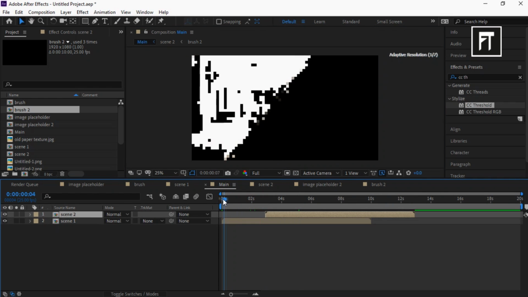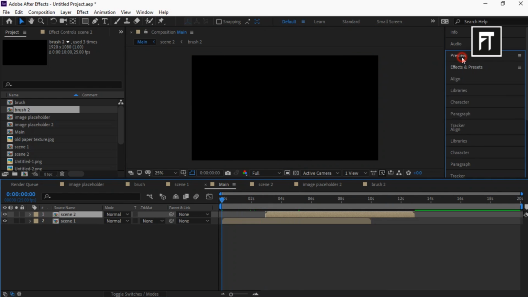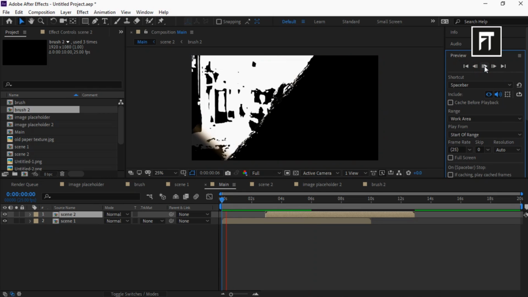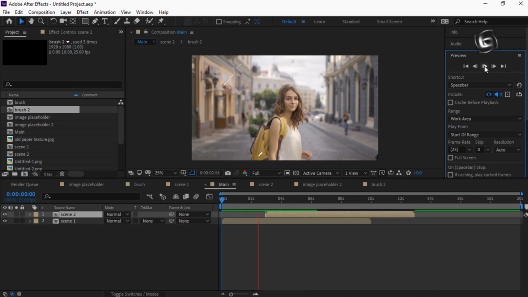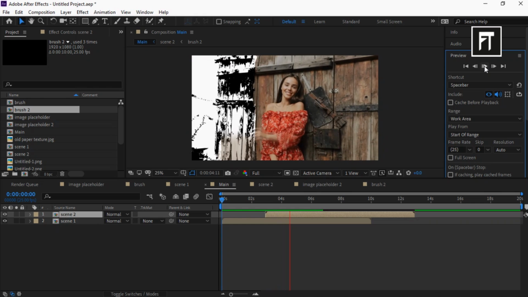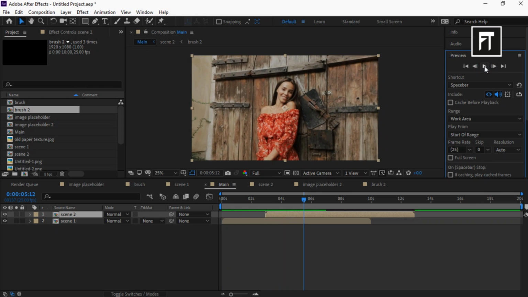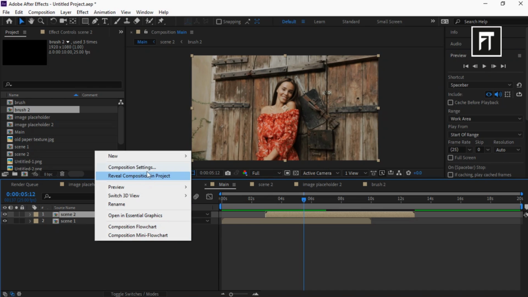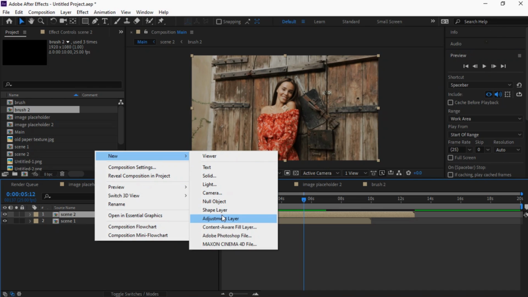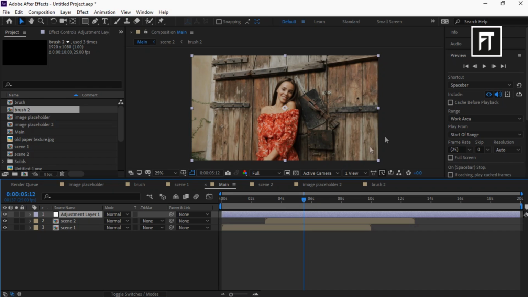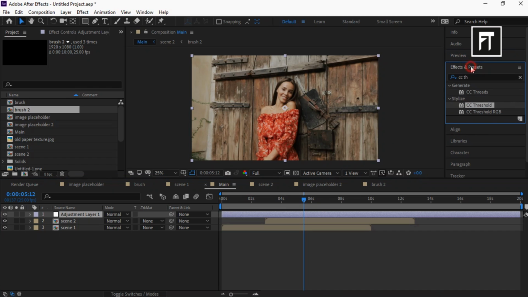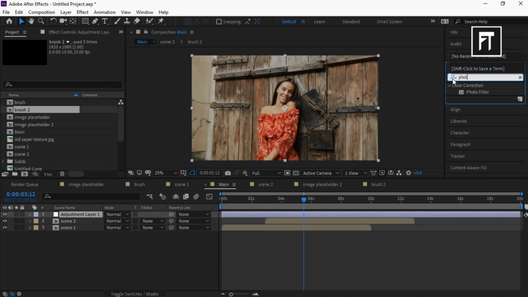Let's preview this. Awesome. Now, let's make some color adjustment to make this animation look more amazing. Right click and create new adjustment layer. Go to Effects and Presets and search for Photo Filter. And drag it to this layer.